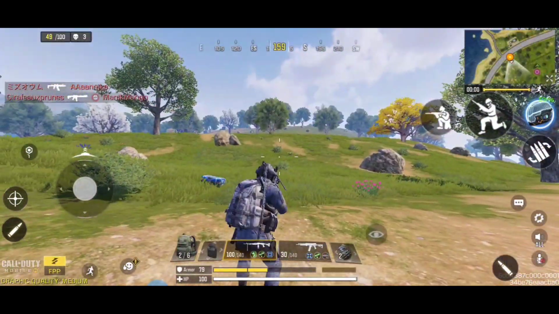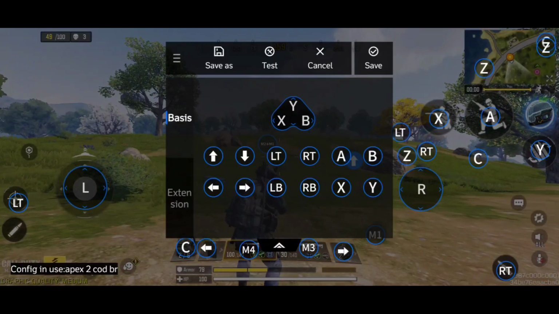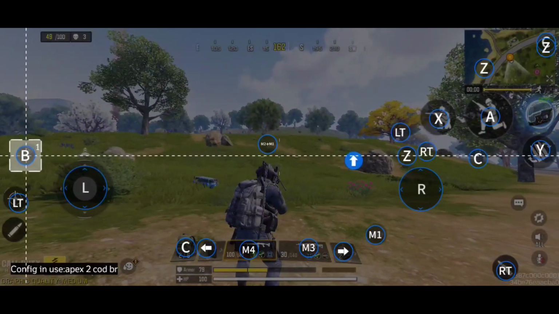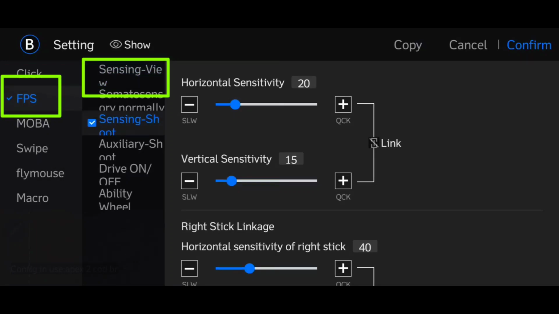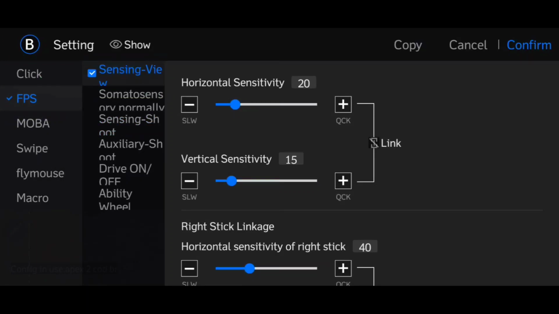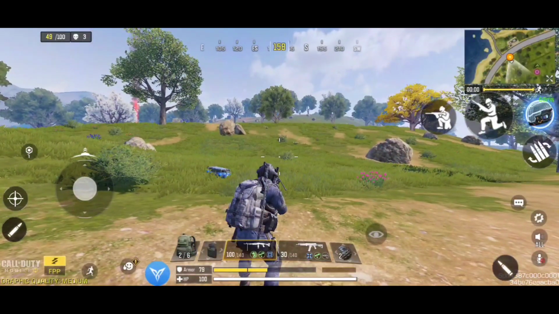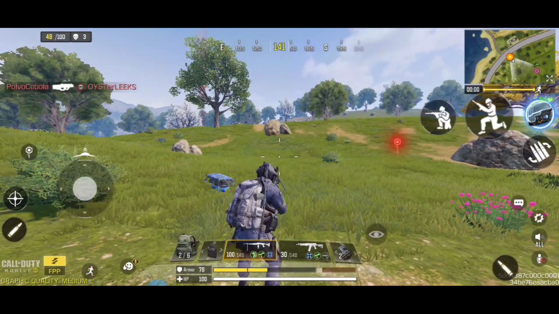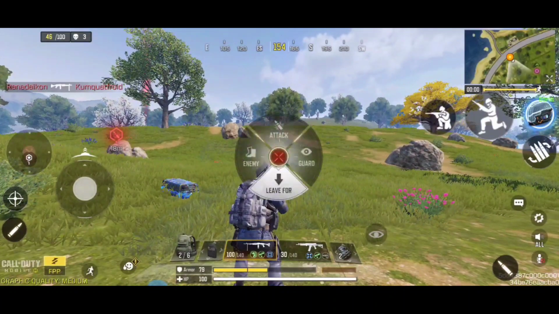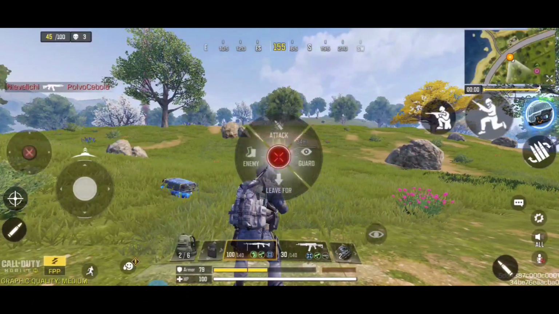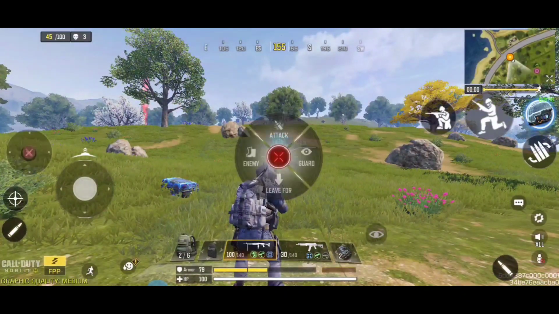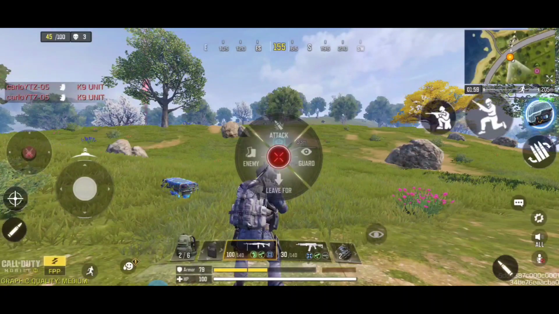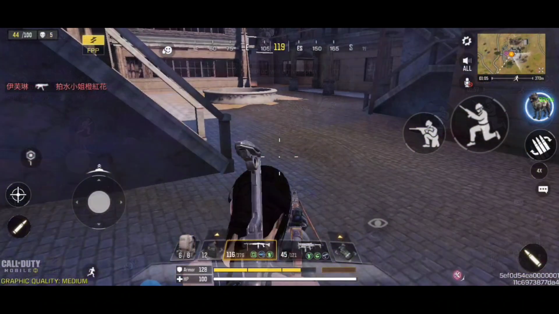For marking enemy, let's use letter B. Put it on here. Pick FPS, sensing view. Always use sensing view, or you can use sensing shoot, but I always use sensing view. Confirm, save. So what it does is like this. You can tilt your Apex to tip down for the 4, press and hold letter B, tilt right to guard, press and hold letter B, tilt up to attack.